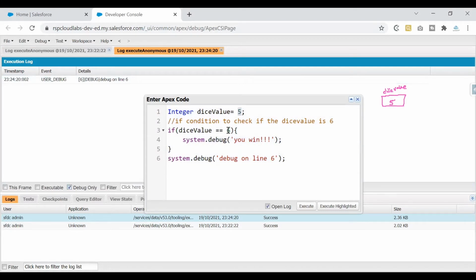Now for a change, I'll change this die value to 6. What would happen this time upon execution? The die value becomes 6. Is 6 equal to 6? Yes, it is. This time this debug log would be printed along with the other debug log.